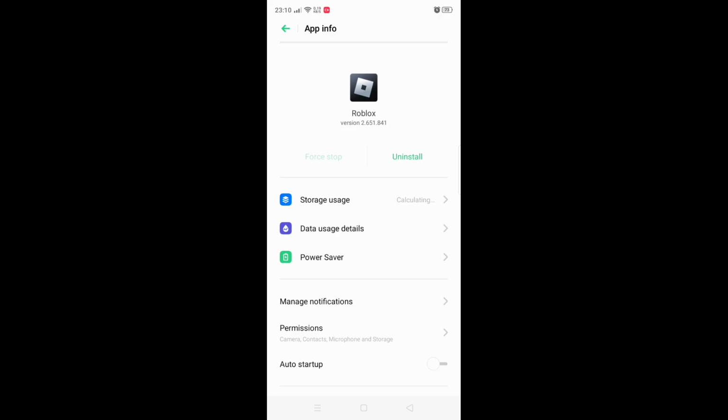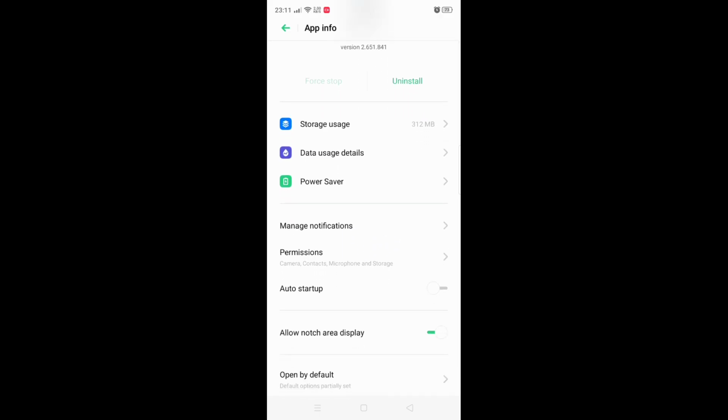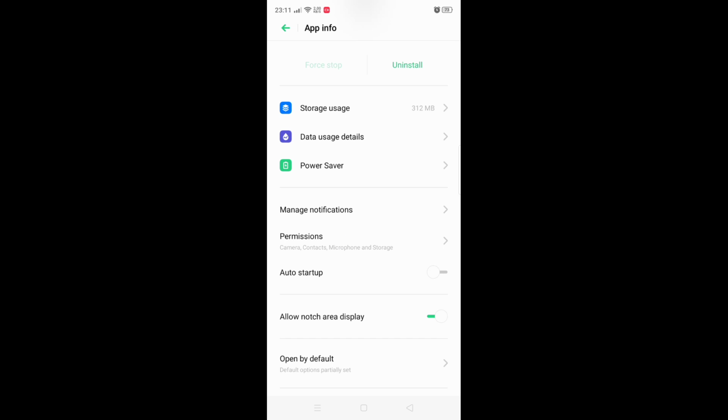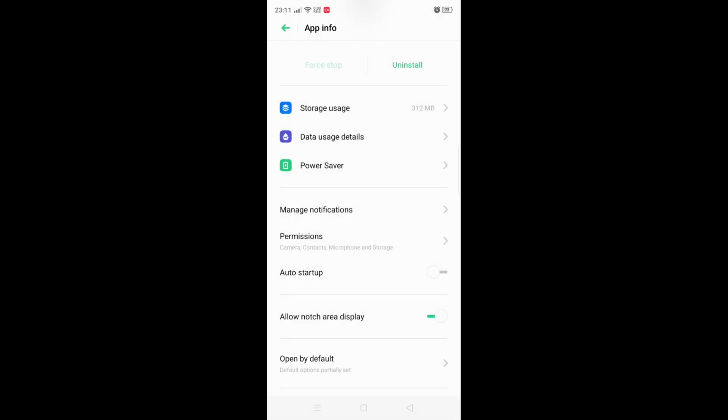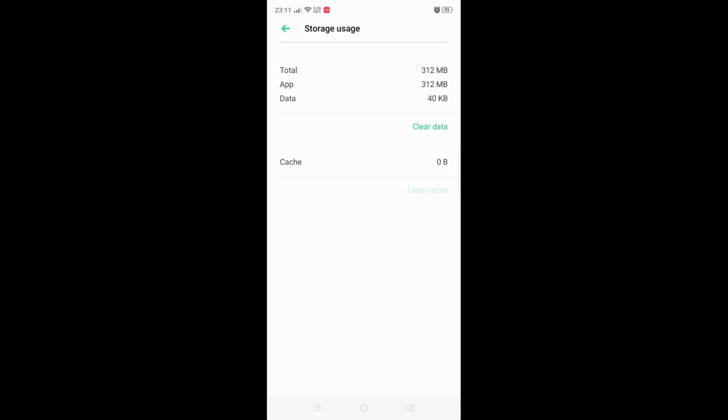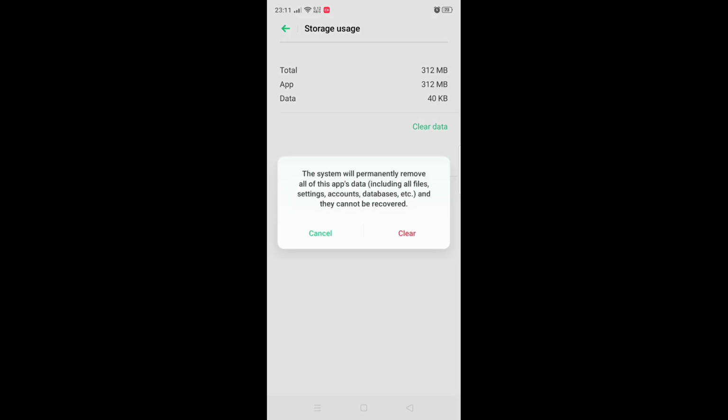Okay, here you can see permissions. Give all permissions to this application. I've done that. Now you have to give all permissions, and then here in storage used, clear that and clear cache.